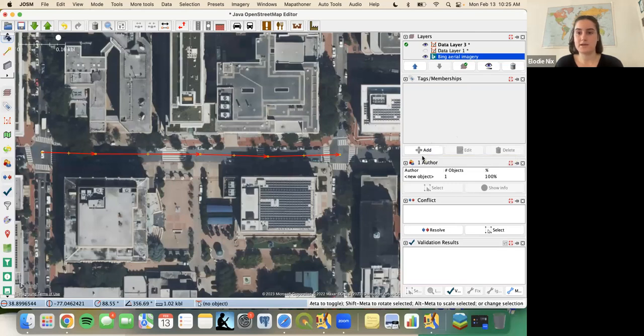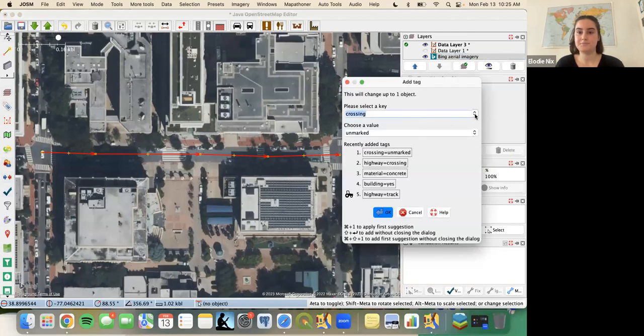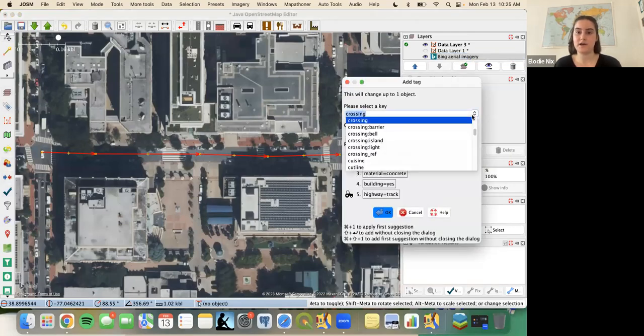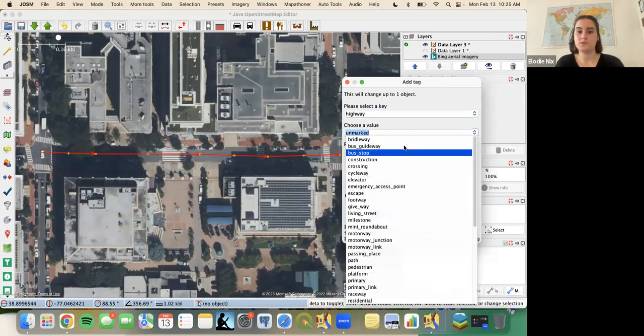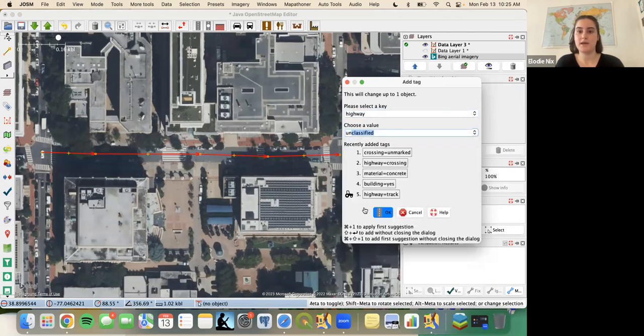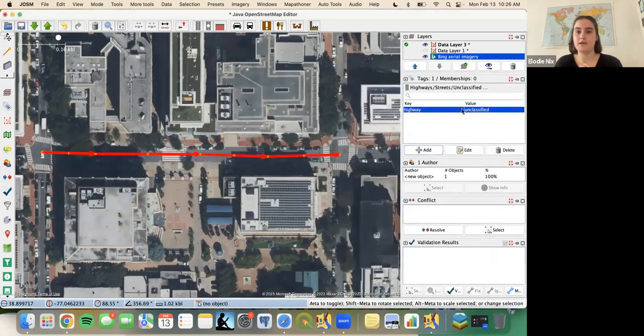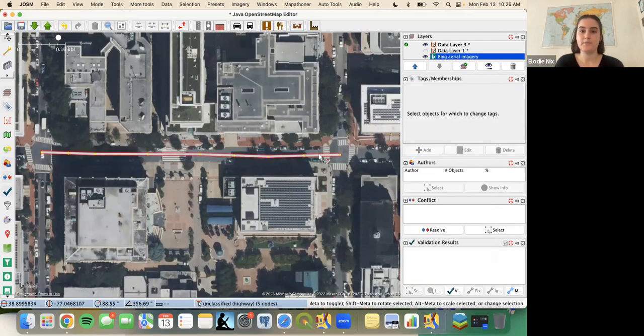And so on the right-hand side under tags and membership, I can click add. And this is where you have the key value pair. So I can type in highway equals, we can say unclassified. And once I hit OK, now you can see that that item is now tagged properly on the right-hand side.